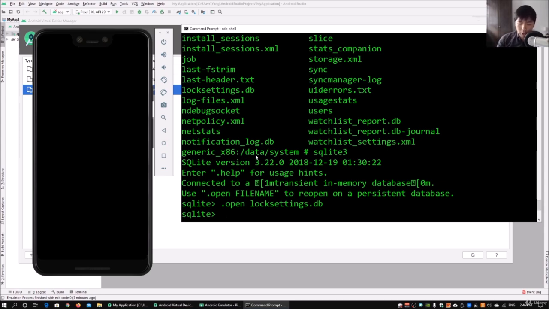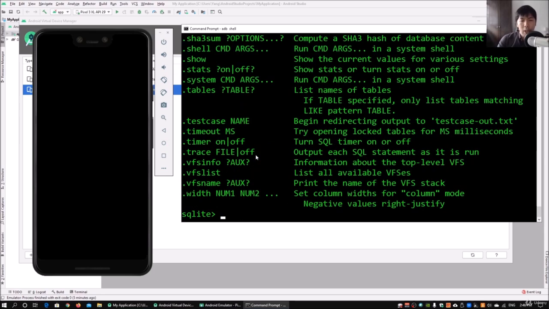The next thing we want to do is enter .help. If you're not familiar with SQLite3, enter .help and it will show you the commands that you can use, find out table information, update tables, and so on. So it's a very useful way of controlling the database details.